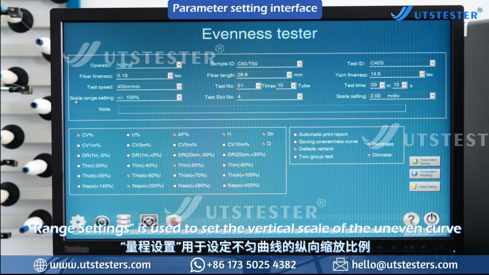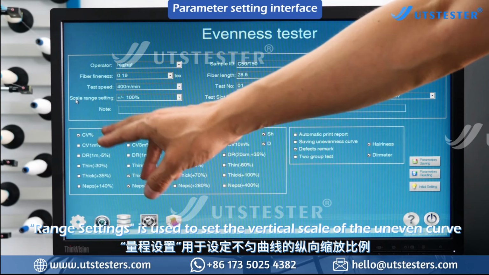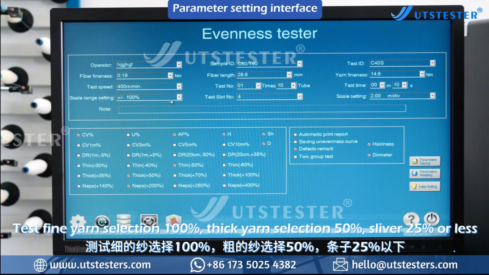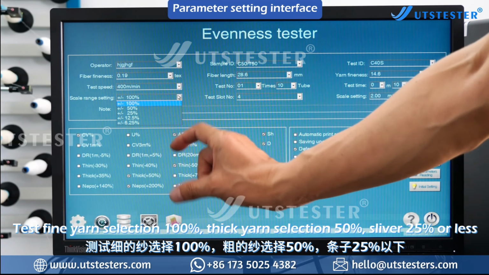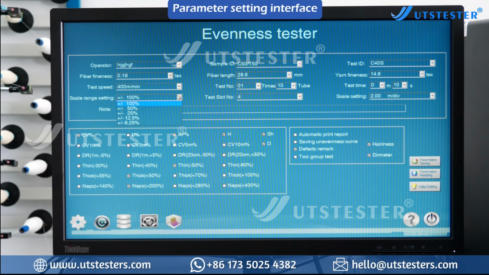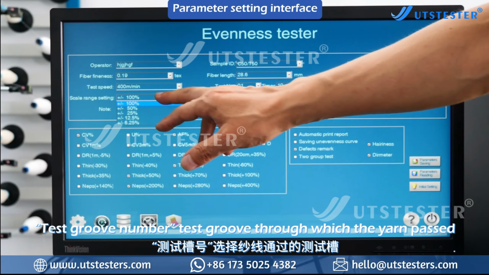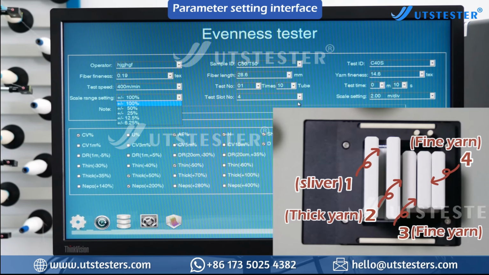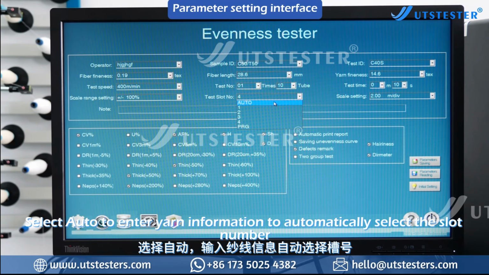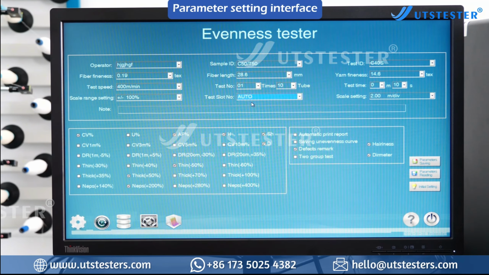Range settings is used to set the vertical scale of the uneven curve. For fine yarn select 100%, thick yarn 50%, sliver 25% or less. Test groove number: the test groove through which the yarn passed. Select Auto to enter yarn information to automatically select the slot number.